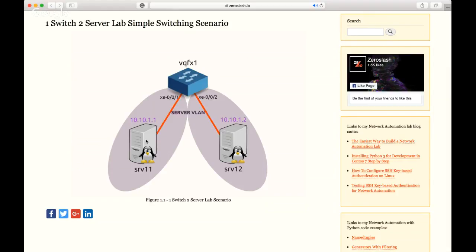And so 10.10.1.1 is server 11, connected to port XE001 on the switch. Okay? So that's where it's attached. Okay? So server 12, which is 10.10.1.2, is attached to port XE002 on the switch. And then they're supposed to be part of the same VLAN. Okay? So that will be our goal. Our goal is to configure these two ports, XE001 and XE002, so the two servers will be part of the same VLAN so they can see each other. Okay? So they can talk and communicate with each other. Okay? So, that's our goal.